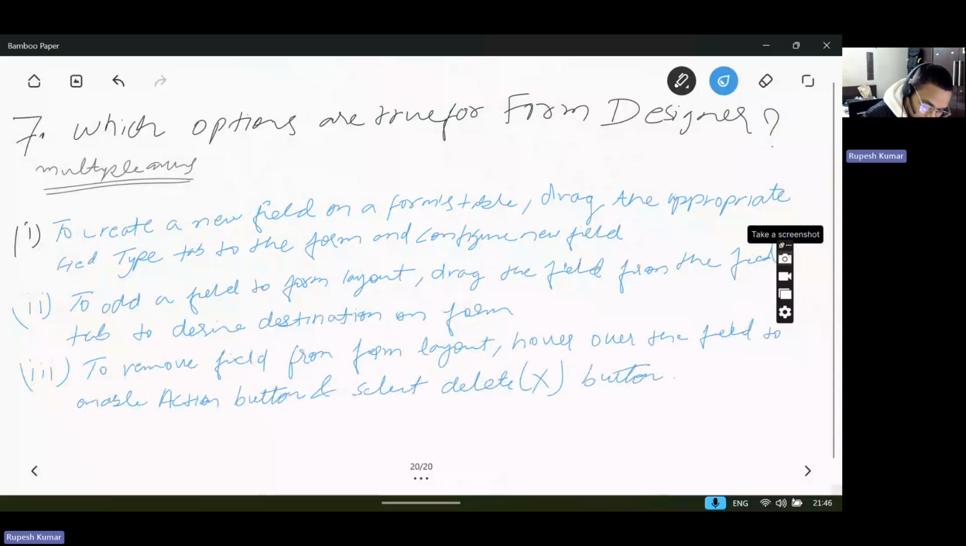So these three will be your correct answers. To create a new field, drag the appropriate field type to the form and configure the field. Second, to add a field to the form layout, drag the field from the field tab to the desired destination on the form. And third, to remove a field from the form layout, hover over the field to enable the action button and select the delete button, this X button. Okay, so select all these three.